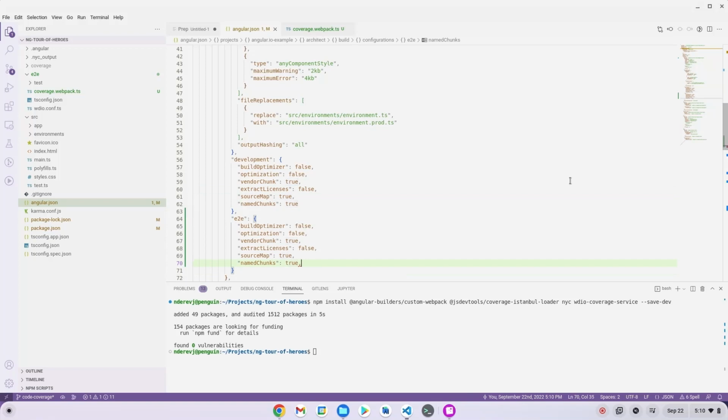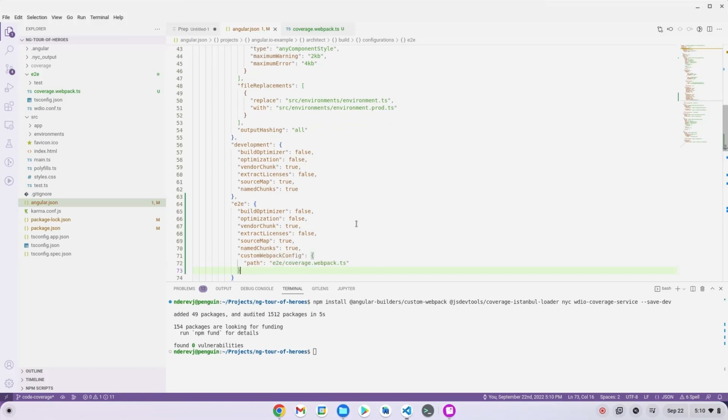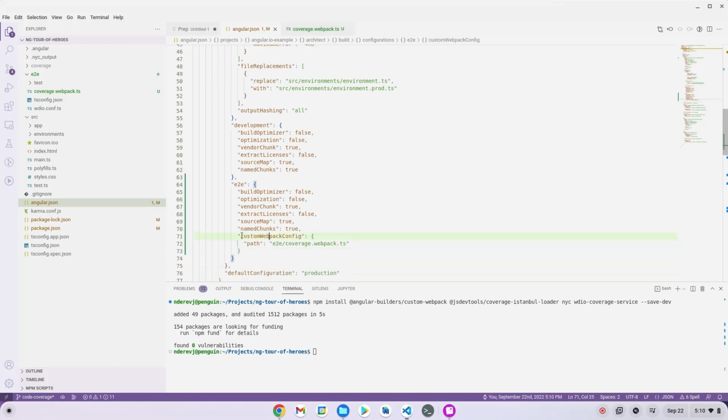And we're going to add one more property, and this is how we're going to actually pull in that configuration file. And so it's going to look something like this. Again, I'm going to copy some code, but I'll explain what it does. So we're going to add a custom Webpack config property. It is a property that takes an object, and inside of that object is a path property that points to the path of the configuration file.